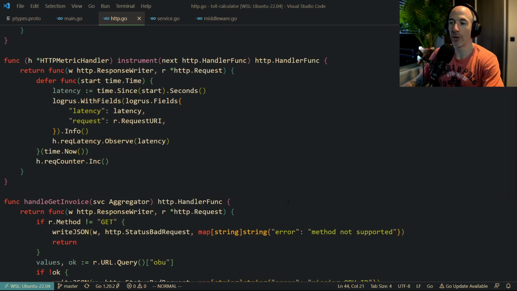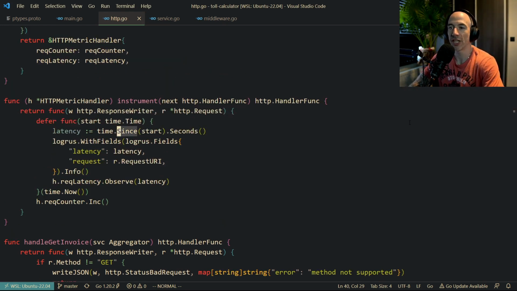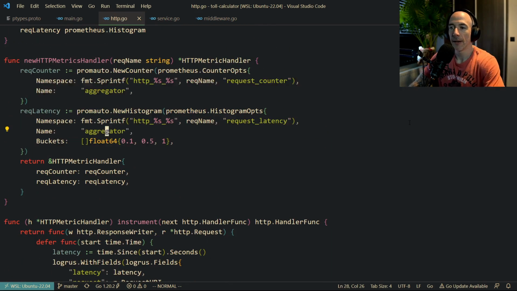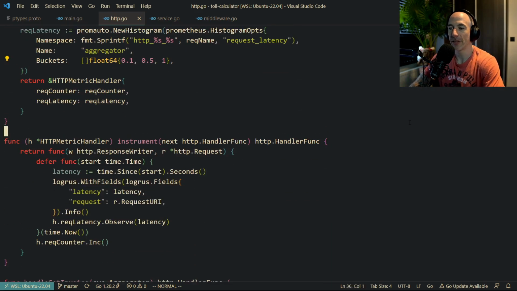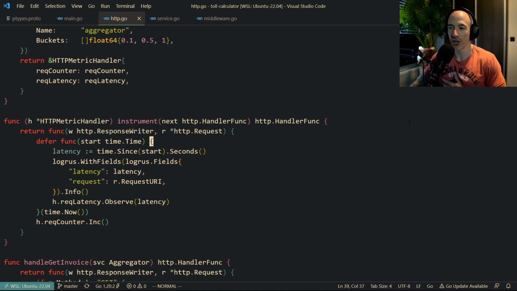Today, we're going to continue a little bit in this lesson. Like I mentioned in a previous video, we have our HTTP metrics handler, which is beautiful. It takes an instrument, it has an instrument function receiver. Actually, I don't really want to call it method, but yeah. And it takes in a next, and what we're going to do here is a deferred function, which will calculate the latency and all that stuff.